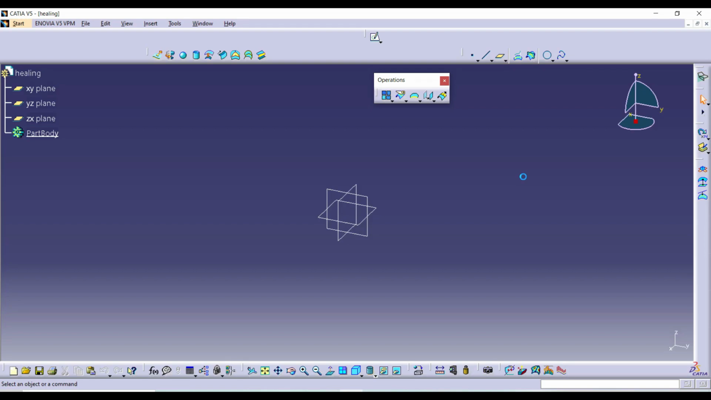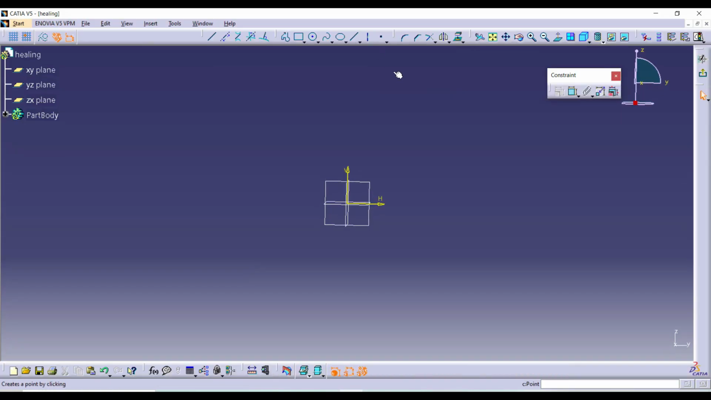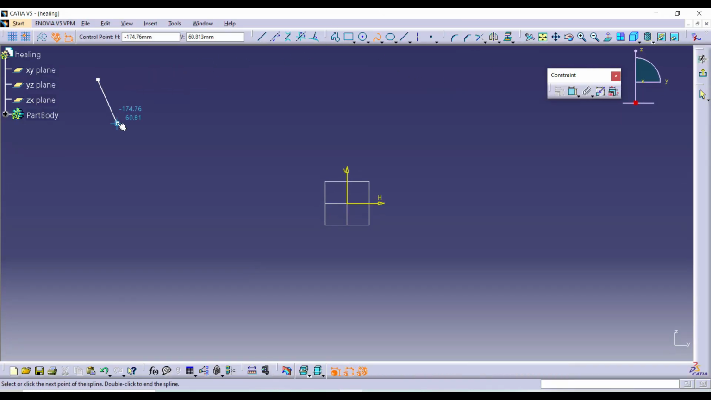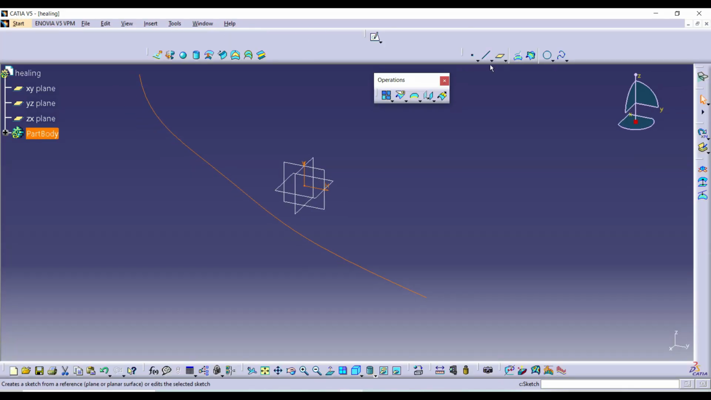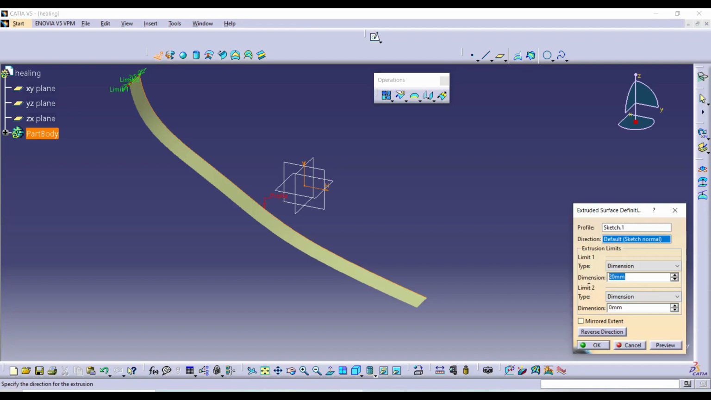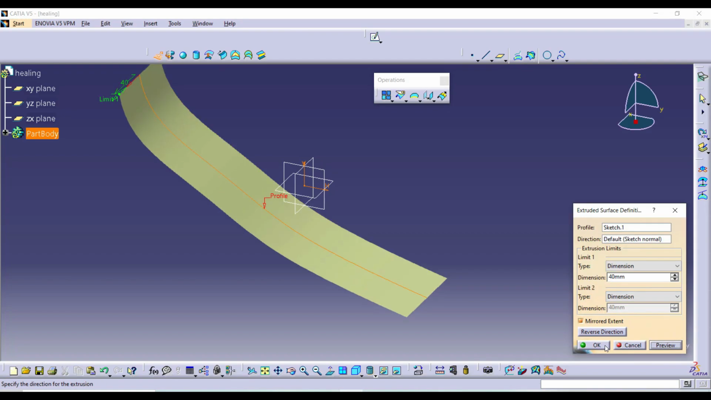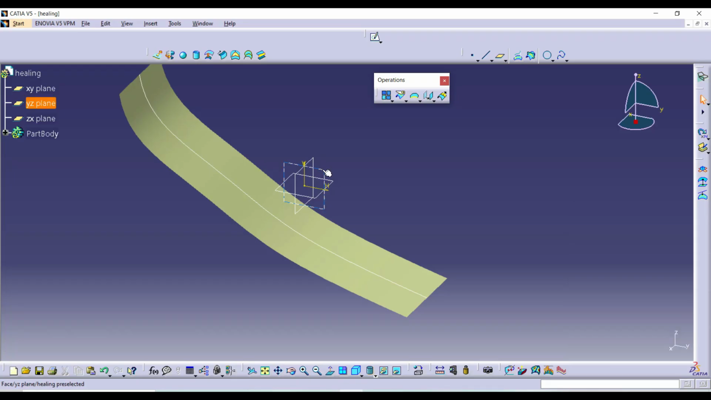in between them and which are to be connected tangentially at that surfaces only. So for understanding this command, we'll make one example. We'll make two different extrudes here. Select the front plane, say sketch, and go for the spline command. Next, exit workbench and go for extrude command. Say this as 40 mm on mirror sides, means both sides. Say preview and OK. We'll select the same plane for the next sketch now.